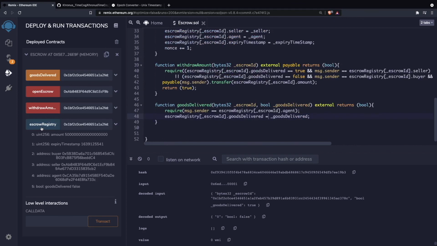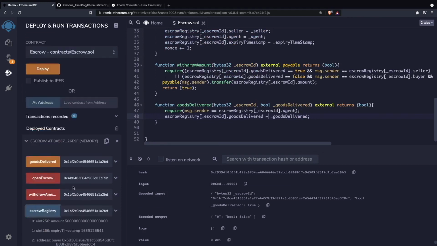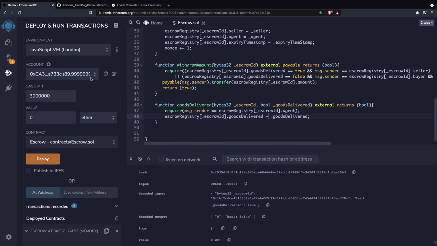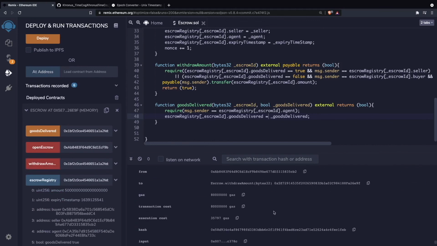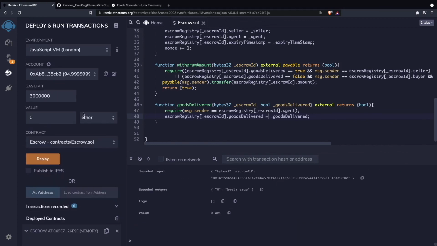Now let's query our escrow registry. And right now the goods appear delivered as true. So it's working properly. Now let's check as the seller, and let's check our balance is 89 ETH, and let's try to withdraw the amount. And the amount was properly withdrawn. Let's go back here, and we have the amount here, which was the 5 Ether that we had in the escrow because the conditions were fulfilled.